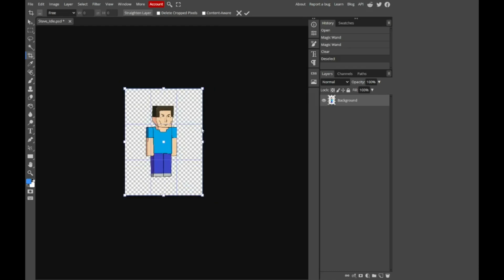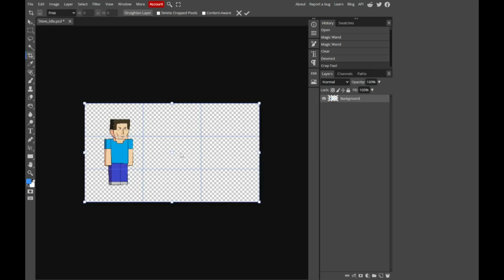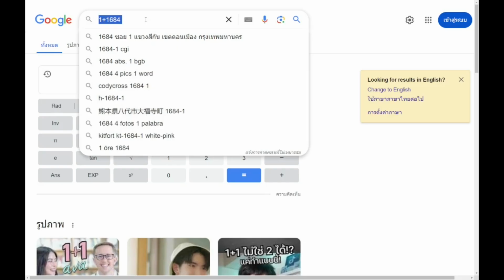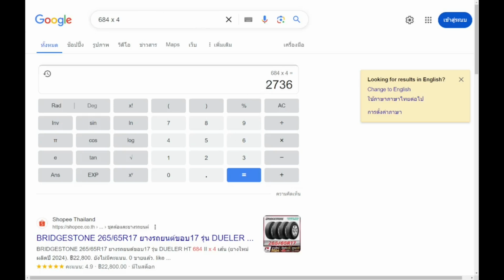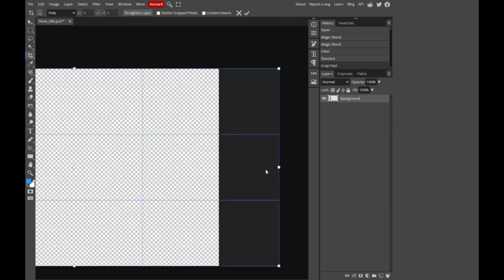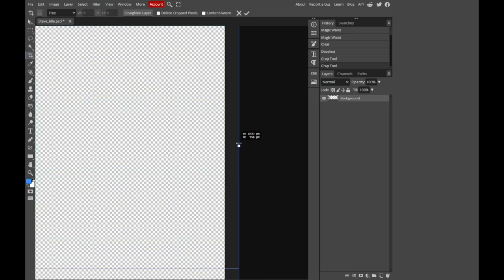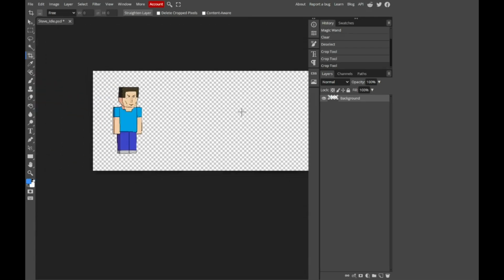Then I want to put all the images into the same one, but we need 4 of them to fit perfectly, so let's do the basic math. My image here is 684 on the width, so let's multiply that by 4, and we've got 2736. In Photopea you can see the pixels here, and I like to zoom a lot so it's easier to move the small pixels. Okay, now that's the perfect size.